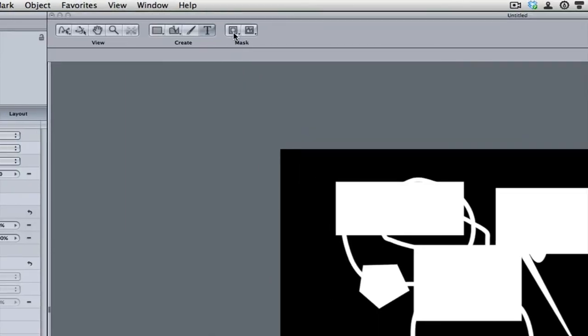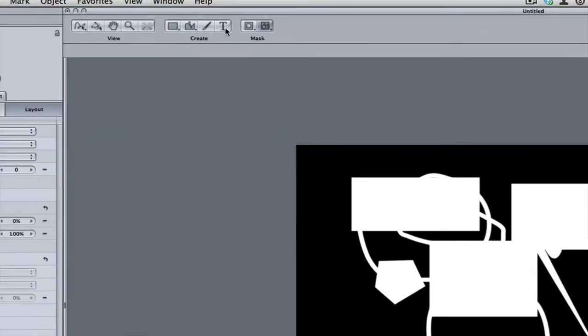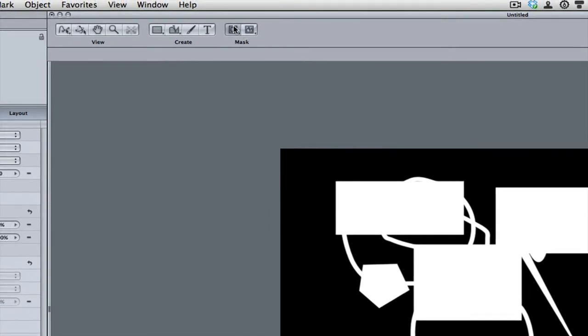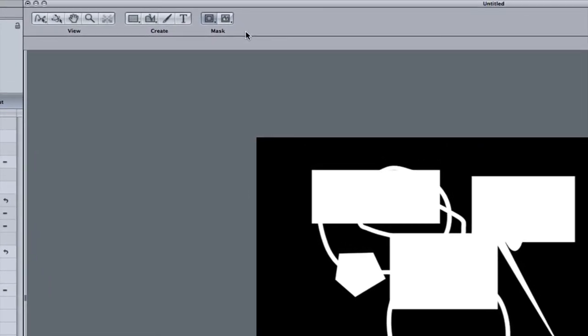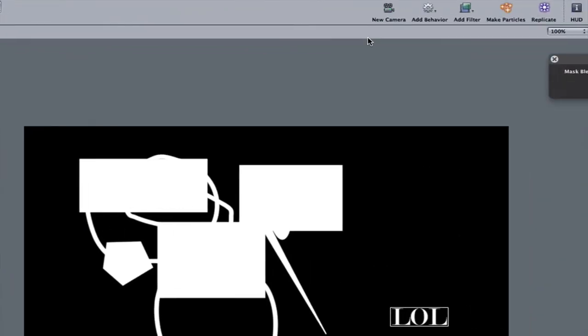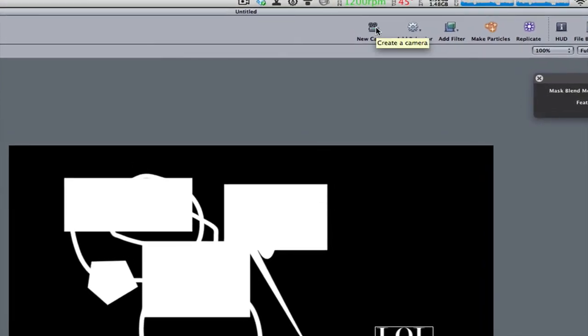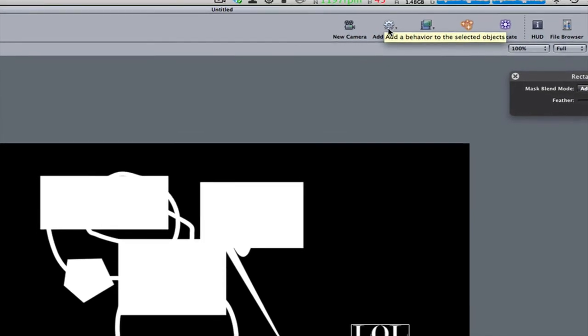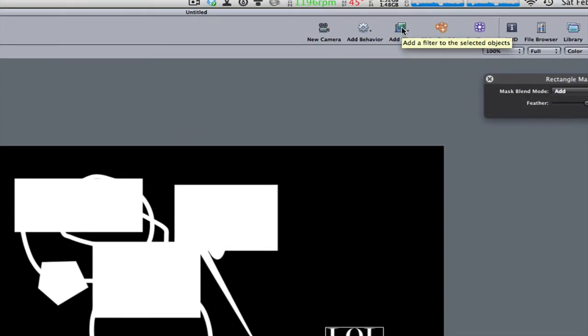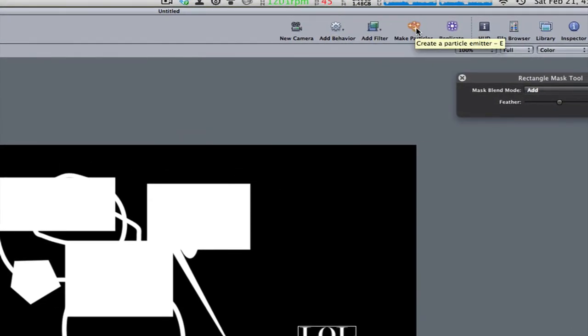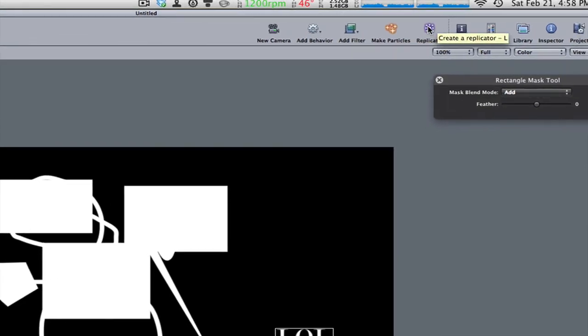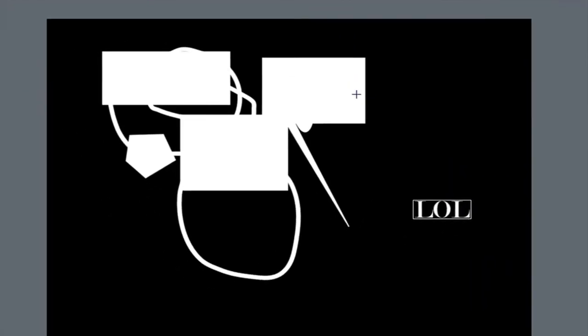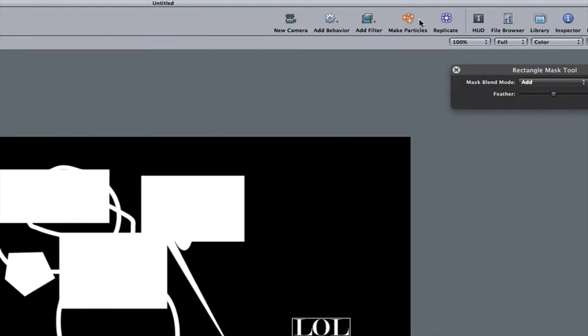Alright, and then you have the masking tools, and we will not get to those in today's tutorial, which is more advanced tutorials, so I'll leave those for later on. You have the new camera, if you want to work in 3D, that's for creating a new camera. Behaviors, we already went through those. This is add filter, went through that. Make particle emitter, and create a replicator, which allows you to select something in your canvas and then make it a particle or replicate.